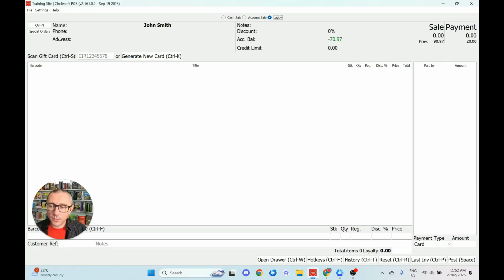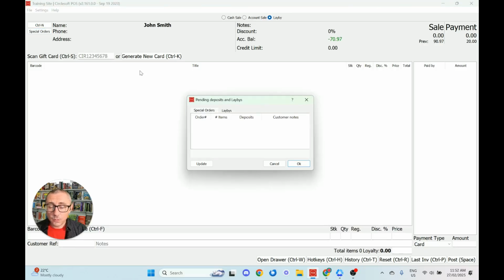And this time we click on the special orders button. Within here, there is an option to switch to laybys again, and that will display any active laybys that this customer has. We select the one that the customer wishes to make a payment on.